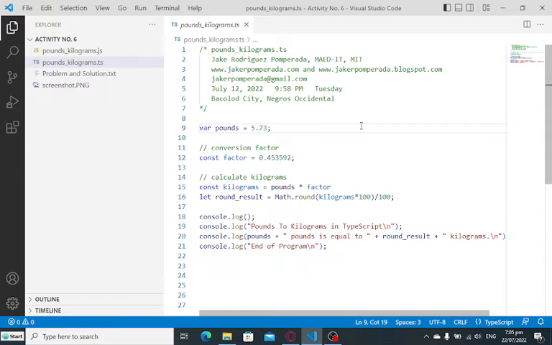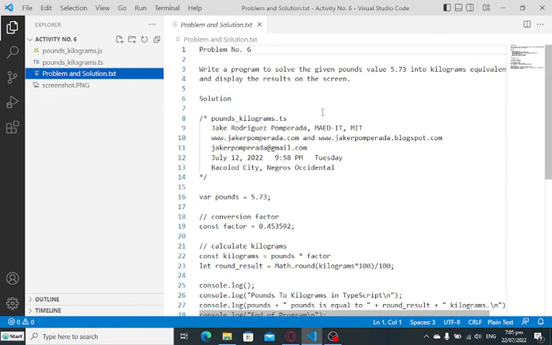So let's get started. So I am here in Visual Studio Code. So we have here a machine problem. Write a program to solve the given pounds value 5.73 into kilograms equivalent and display the results on the screen.